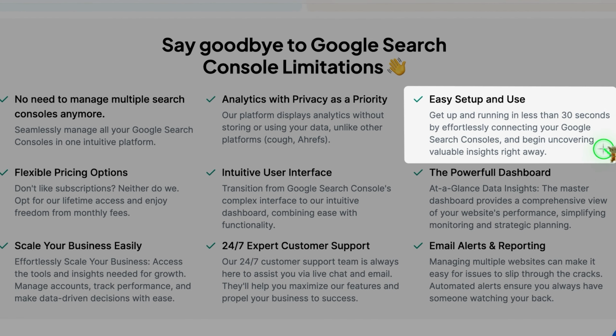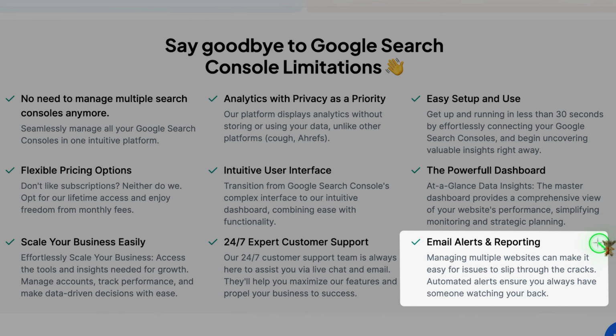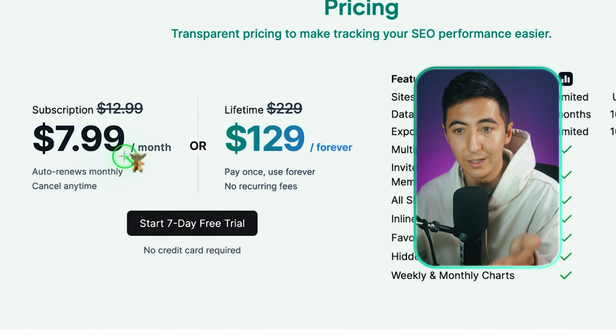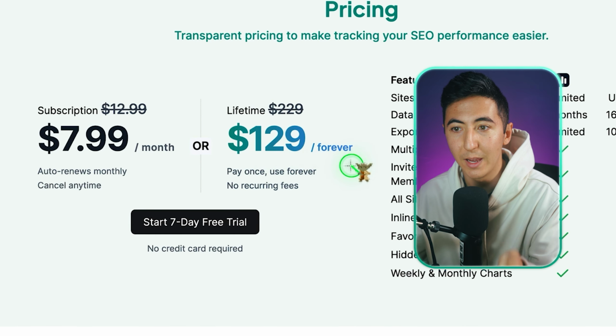So if you're managing multiple websites, it can be easy for things to just kind of slip through the cracks. So what you can do now is set up automated alerts. They do have a subscription of $8 a month, or you could get the lifetime access for $129.